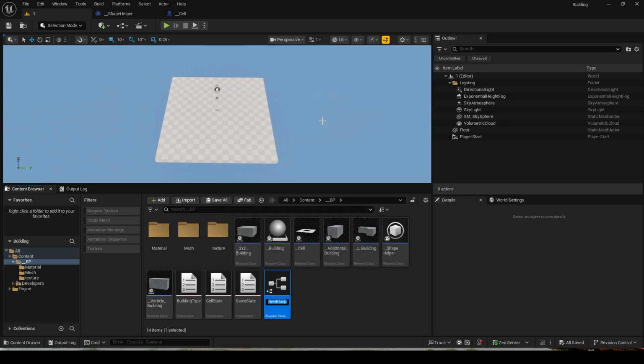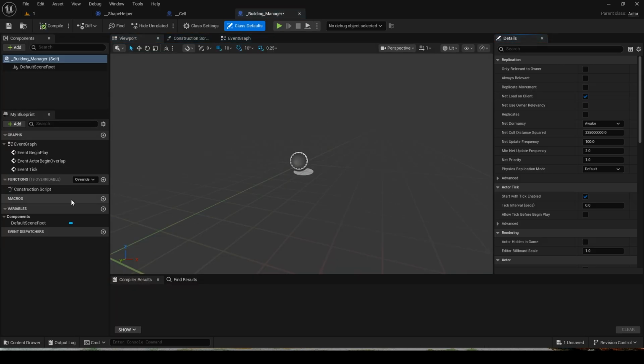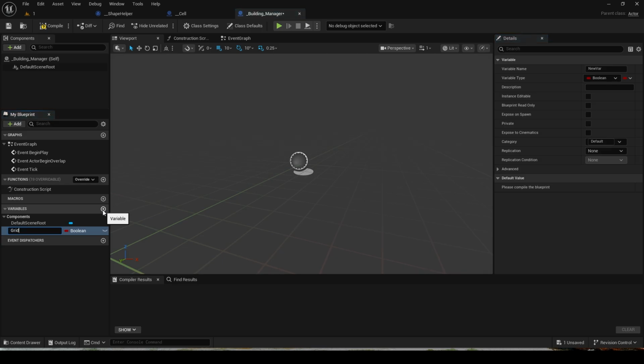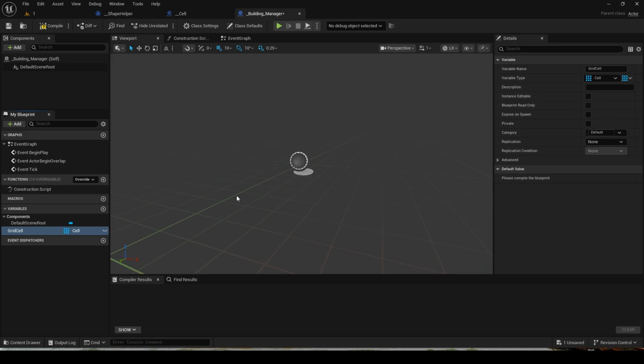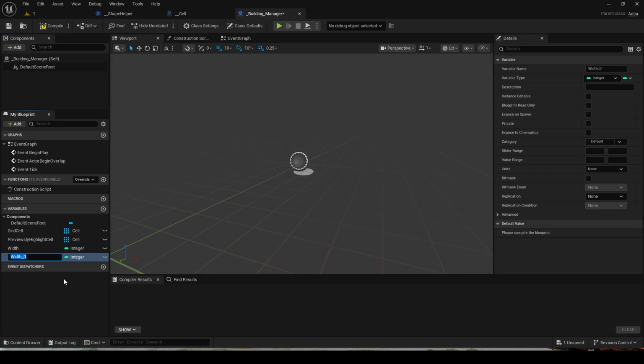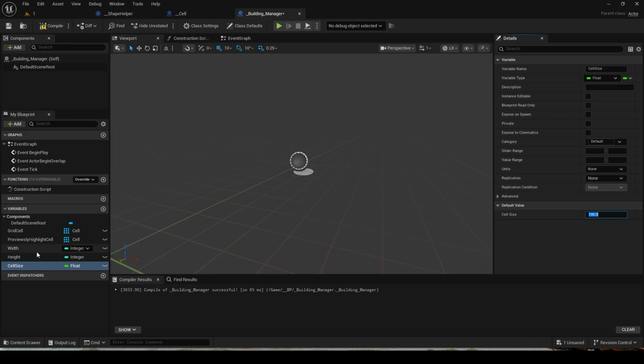Create a build manager actor that is responsible for all the logic. Create a variable named gridCell, variable type as cell array. Then duplicate it and name it previouslyHighlightCell. Create variables width and height, type as integer, and a cellSize variable, type as float. Set cell size to 100, width and height to 10.